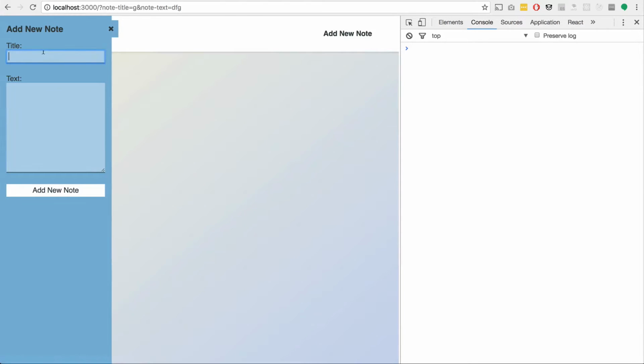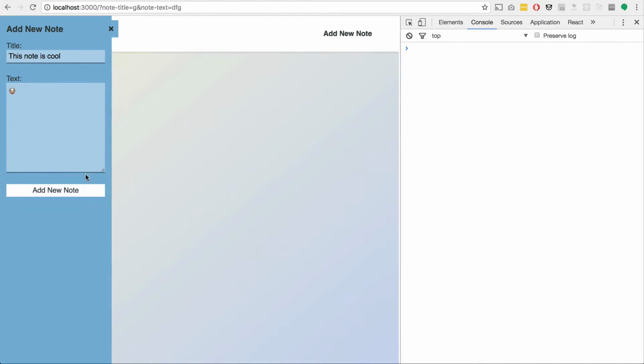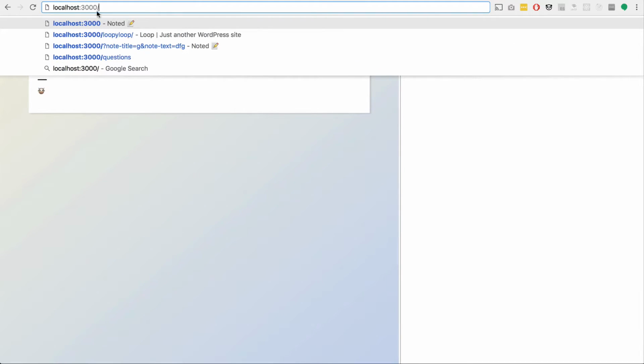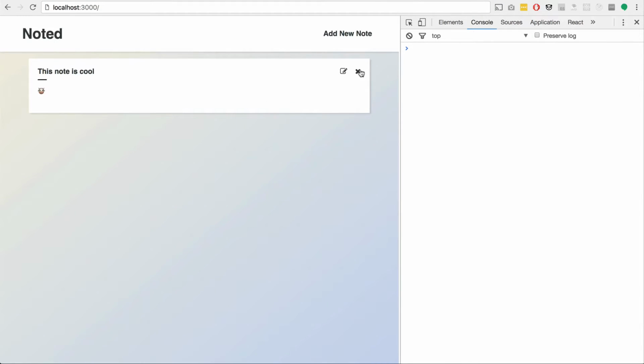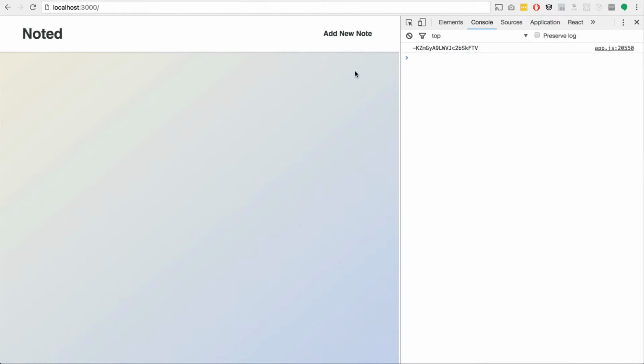But if I add a new note, this note is cool. Maybe add an emoji in here, a cow, and I hit that. It's good. I refresh the page. It's still there. I should really get rid of those up there. I hope that wasn't bothering anybody. But it's still there. It's really cool. If I check my console, still there. And if I go delete, it removes it for us.